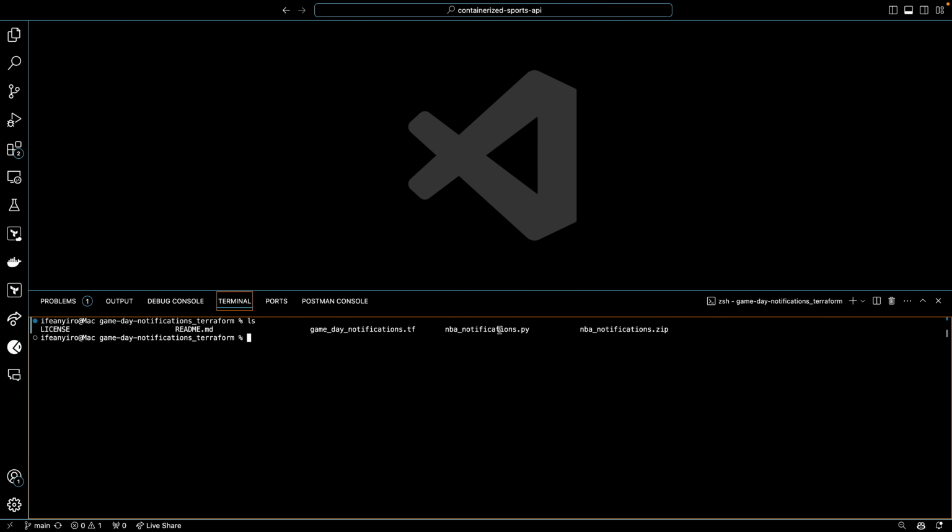Now we have this NBA notifications.py, which is a Python file, and we also have this NBA notifications.zip. Why do we have the same name? Well, for Terraform to deploy our Lambda function, it has to be in a zip file. It has to be zipped up. The reason why I kept this here is so we can open it up and I can go through the code just so you can see it.